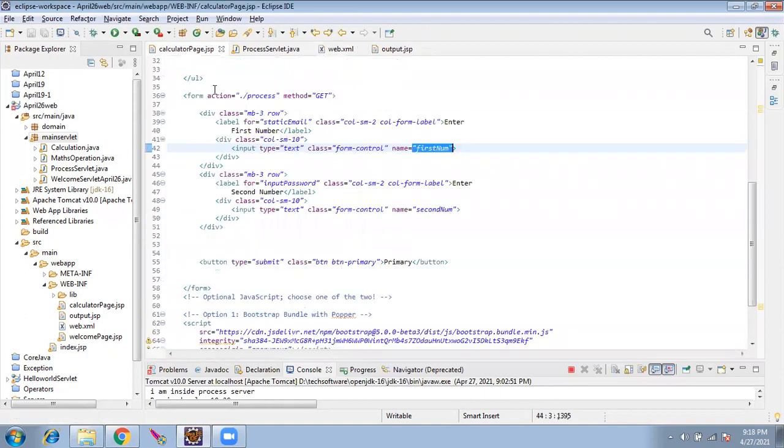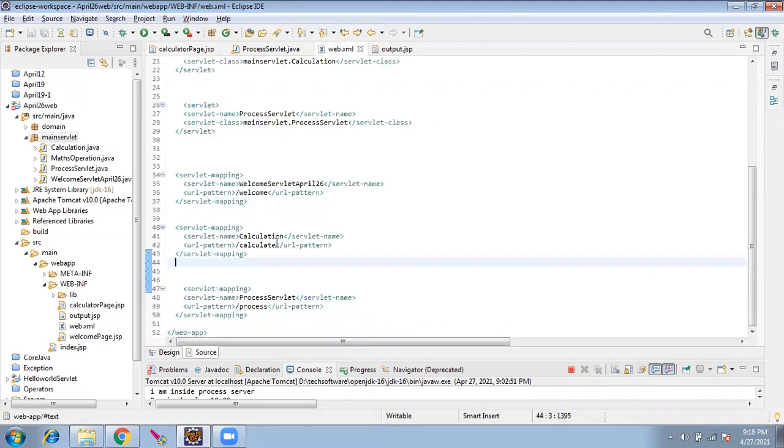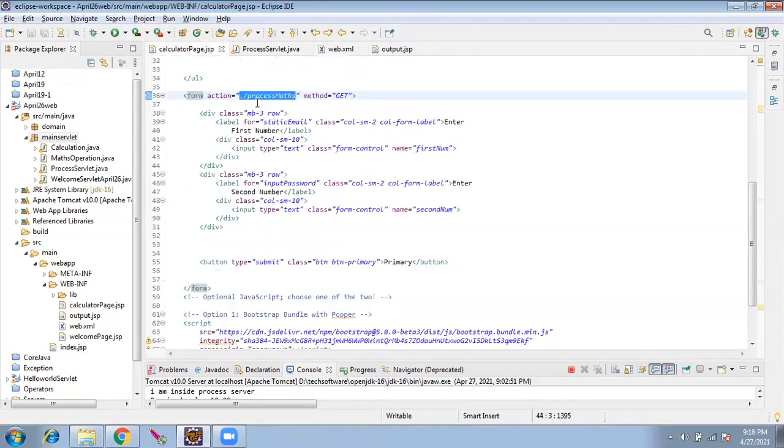In the calculator page, I am giving here dot process. I'll change this to dot process maths. Now the server or Tomcat should know that there is a servlet like this. So this URL I have to give in the mapping here. Rajesh, that servlet has to start with dot, right? You told us before that we have to name it with a dot slash in front, right?